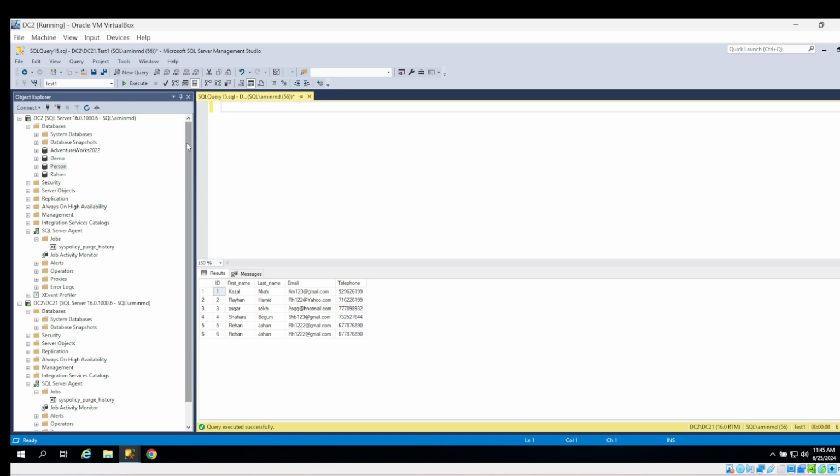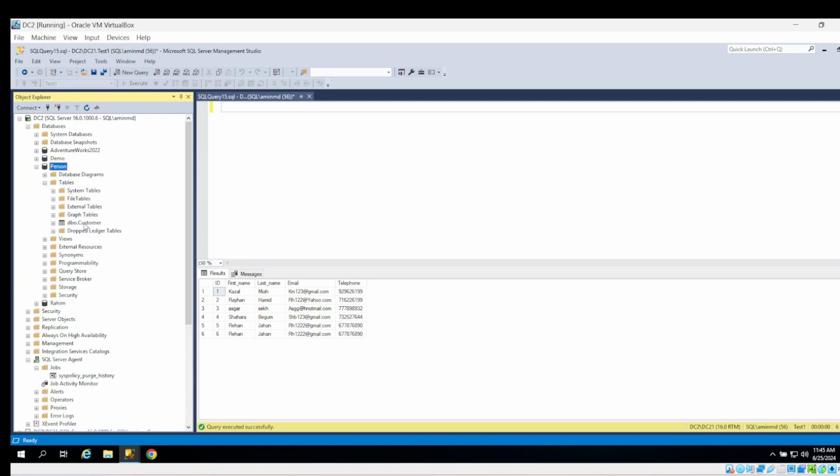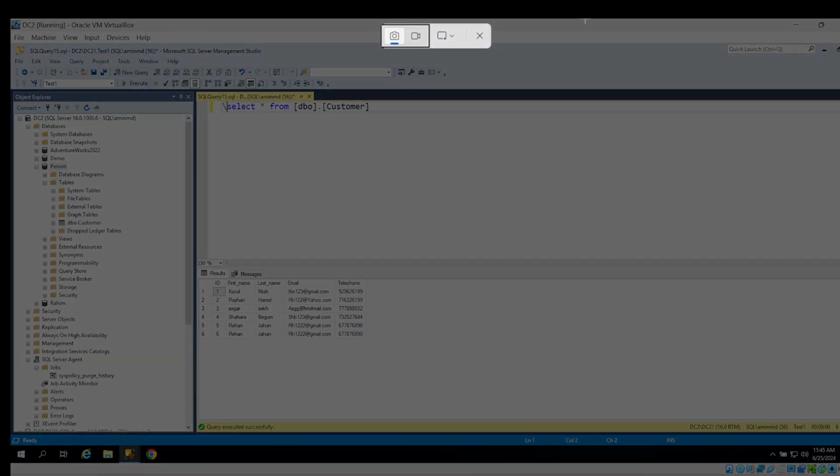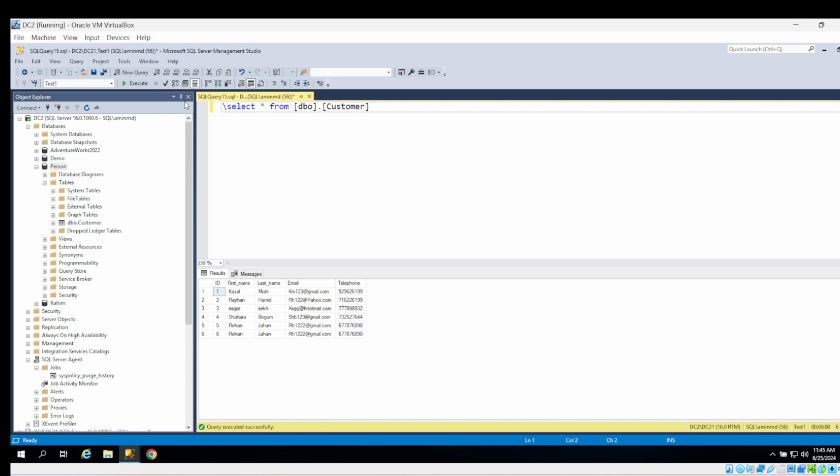So let's see how we can configure the log shipping. We have the person database here. Let's see what the person database consists of, only one table, and select star from it to see what data we have in our person database. Before that, we have to select the database here. Oh, sorry. This person.